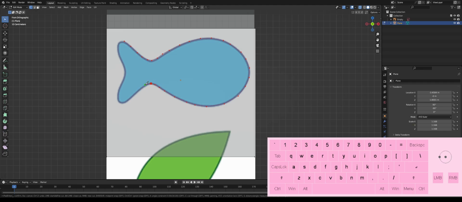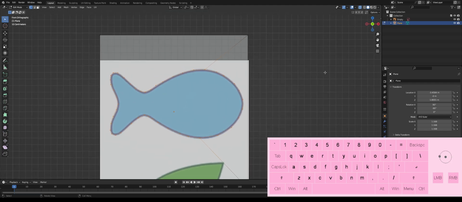If you mess up and you want to go back, just do Control Z on your keyboard. Now, when you get to the last dot and you're about to connect it, left click onto it and then you'll see this, but to get rid of that line, just right click. Now to actually save your cut into the plane, press Enter on your keyboard and it'll look like this.